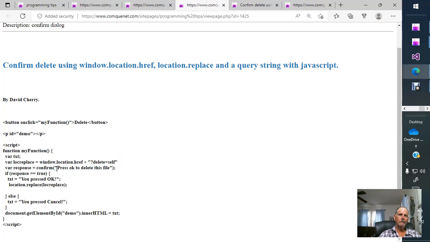Anything between these brackets is what you want people to see. So: press OK to delete this file. It confirms the response. There will be two buttons there, which you can see. If the response is true, then the text will be "You pressed OK." If the response is false, then it will come out in the text as "You pressed cancel."